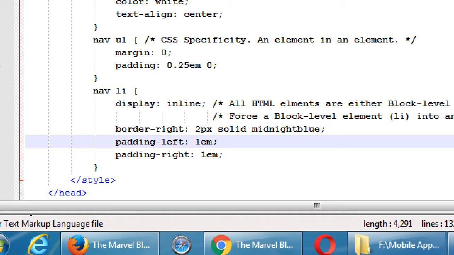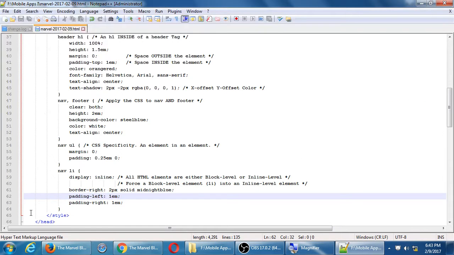Save and run that, just to see how your nav bar is taking shape.